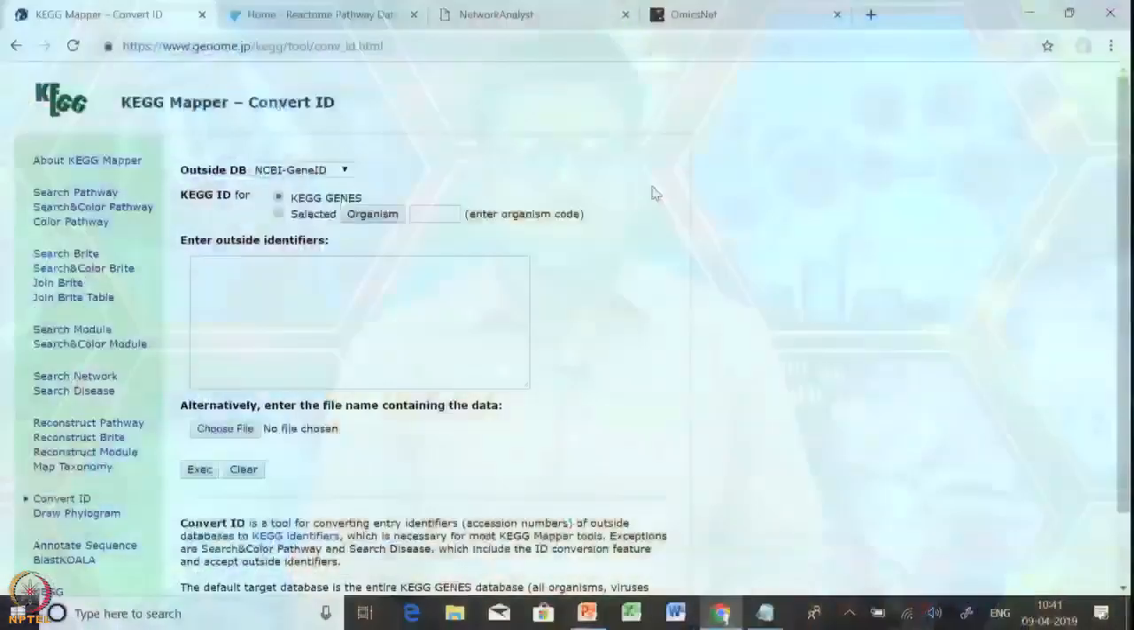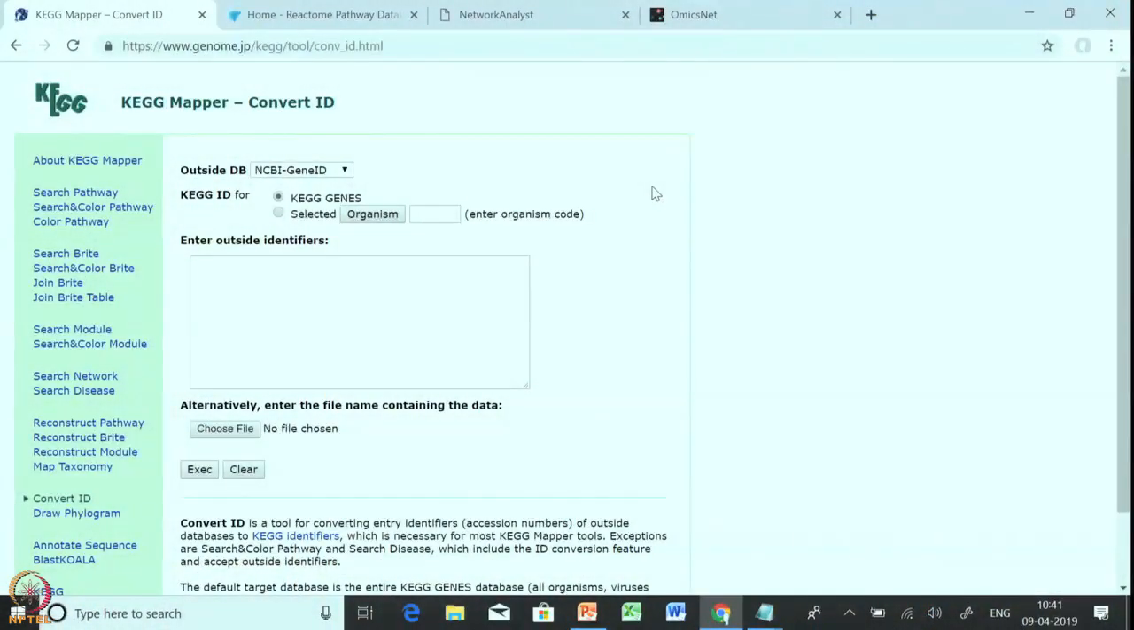So please go to the KEGG ID converter and copy paste the link. This is the home page of KEGG Mapper Convert ID, where in the first outside DB you can choose what is the different NCBI gene ID or NCBI protein ID or UniProt ID you are putting. As I have given a list of UniProt IDs, I will be selecting UniProt ID here.